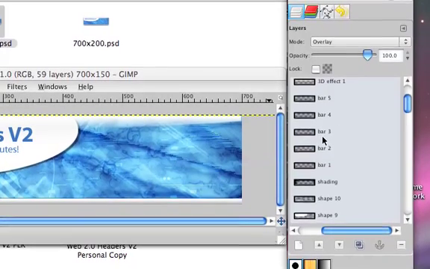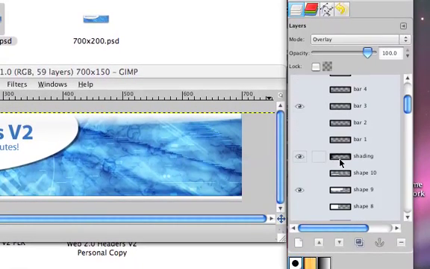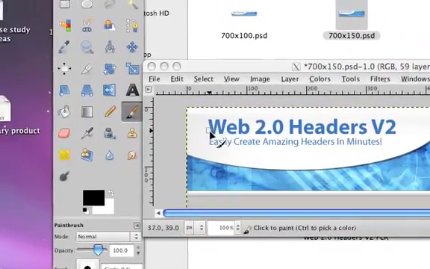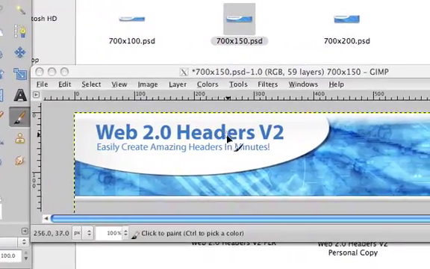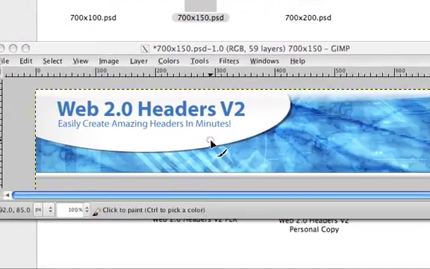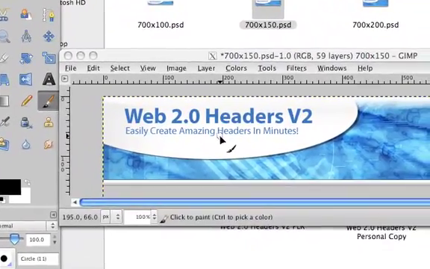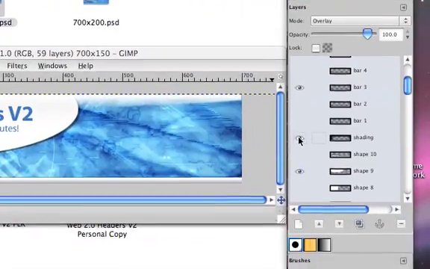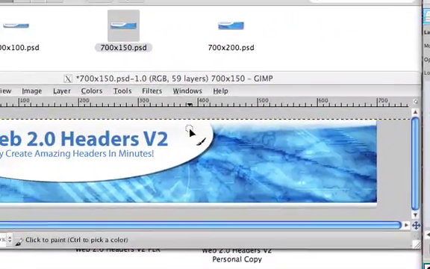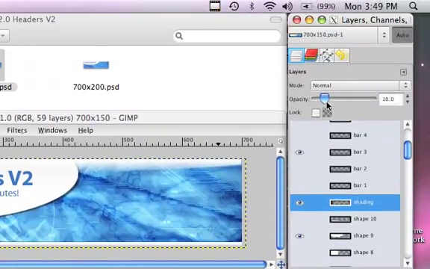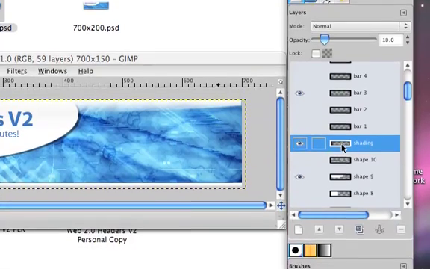Okay, and above that there's a layer called shading, and this basically adds like a shading effect to the header. So say this was white, without the shading layer this would be completely white and would blend into the background, but this shading adds like a little darker shade to it, and you can play around with the opacity here to make it as light or as dark as you want.